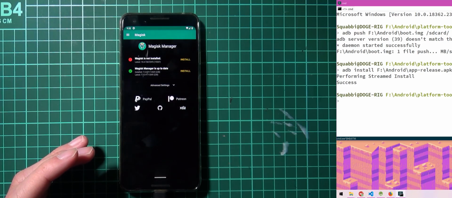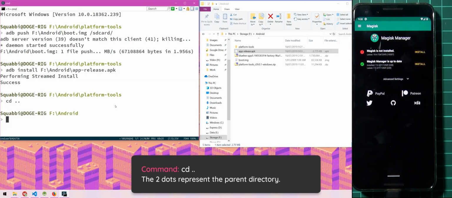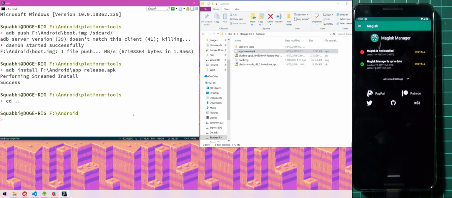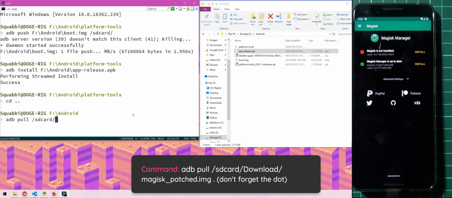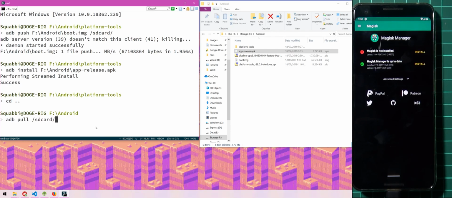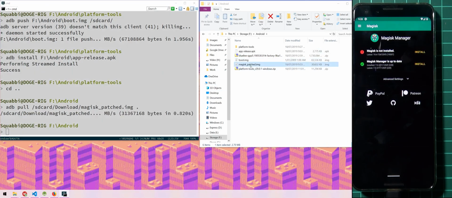Now, since we remember the file name and location, this should be quite easy. Since we're in the platform tools folder, it's a little bit tricky, but we can type in cd .. and that'll take us back into the Android folder, which is this one where all our files are. And we'll just use the ADB pull command to take the file from our phone to our computer. So we can type in ADB pull and it was located under SD card. So we need to type in /sdcard/, and then it was in the Download folder, /Magisk_patched.img, I think, and then put a space and then a dot for our current directory. And there we go. We've just pulled the patched Magisk image file outside. And we can see the file here. And this is the one we need to flash in the bootloader.